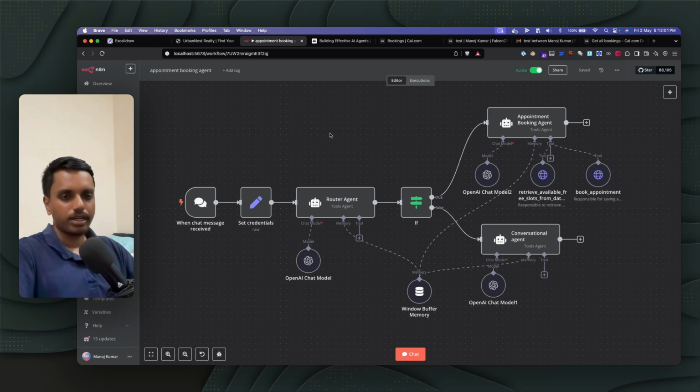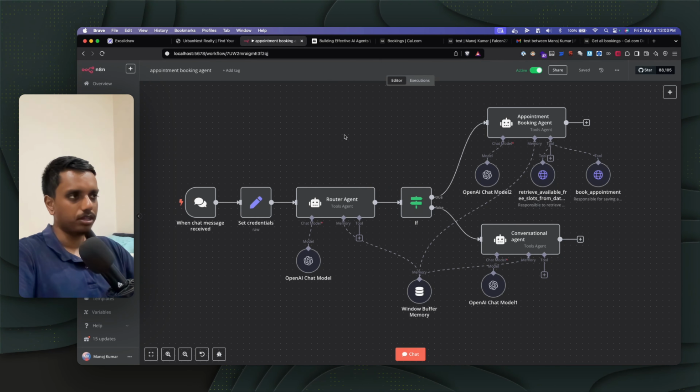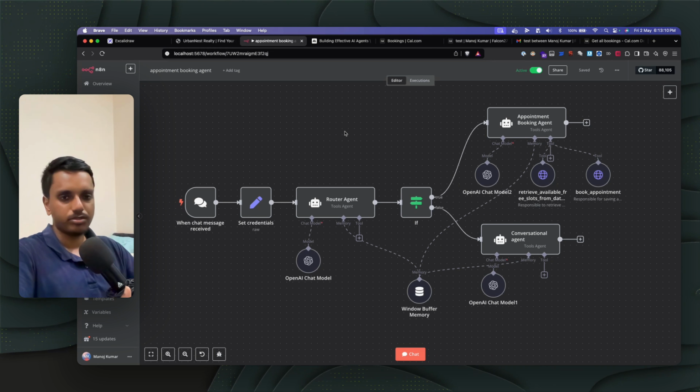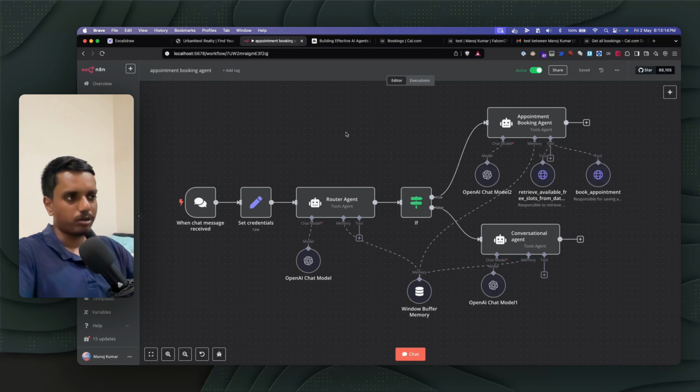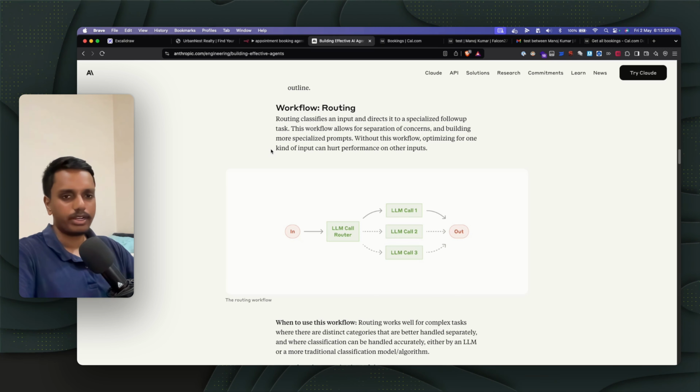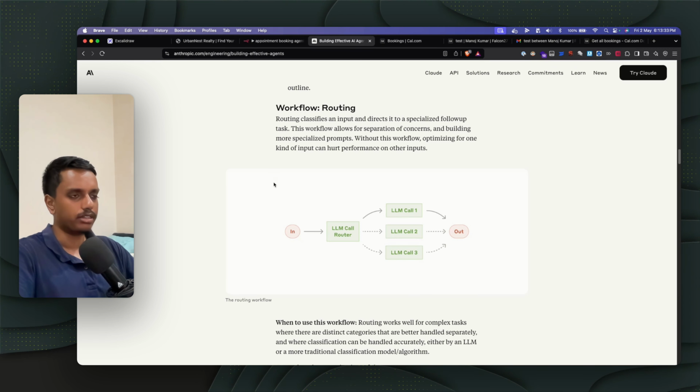So here I am in my n8n dashboard, and this is how the workflow looks, which takes care of the appointment booking. Before I dig deep into each one of these nodes and explain how everything works, I'd like to take some time to explain the architecture behind this. This particular architecture is popularly known as routing architecture or routing workflow, which you can learn more about by going through this beautiful article by Anthropic. They have discussed a wide variety of architectures in this article.